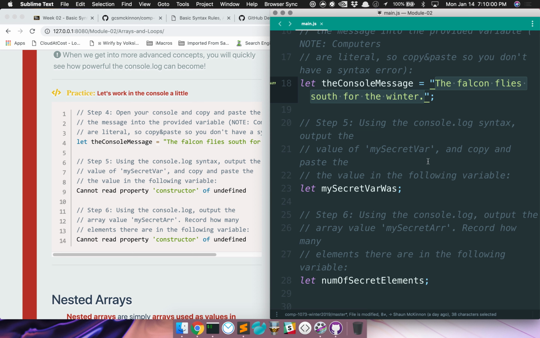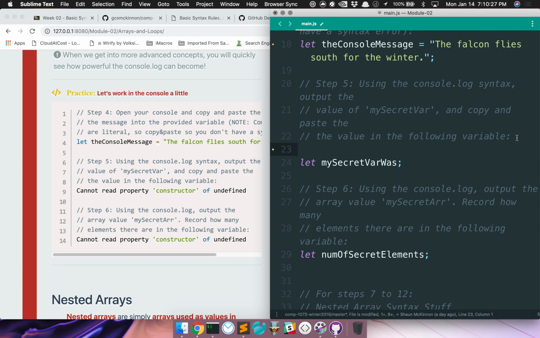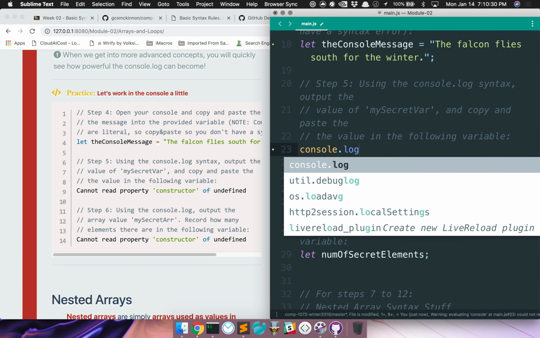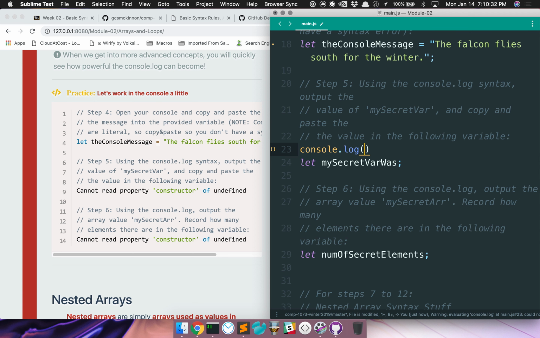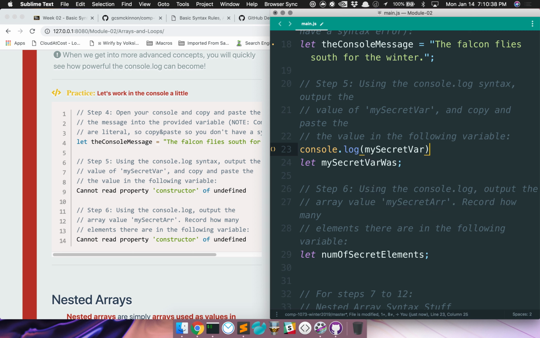All right, step 5. Using the console log syntax, output the value of my secret var and copy and paste the value in the following variable, my secret var was. Okay, so there's two different ways we can output this. We can either write it directly inside our IDE, or we can just jump over to the console and output it directly into there. Either one is your choice. I'm going to write in the IDE just to show you something different. To write in the IDE, it's just console log, and the name of the variable was my secret var.